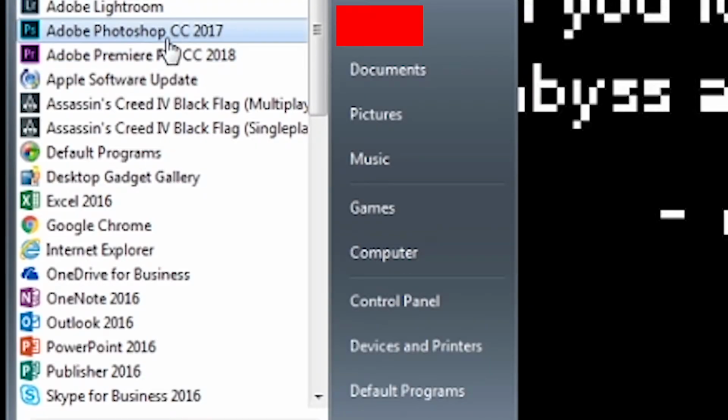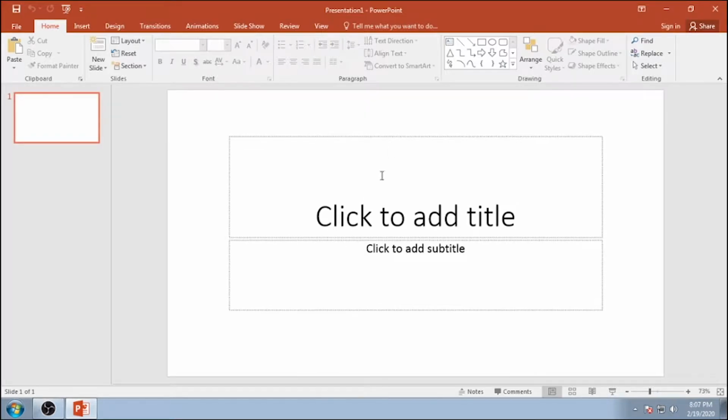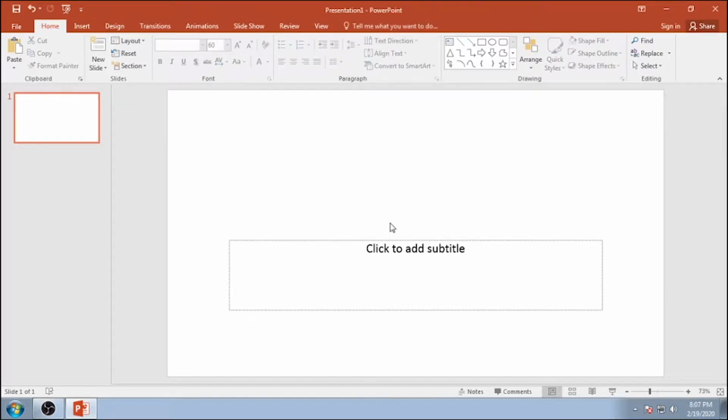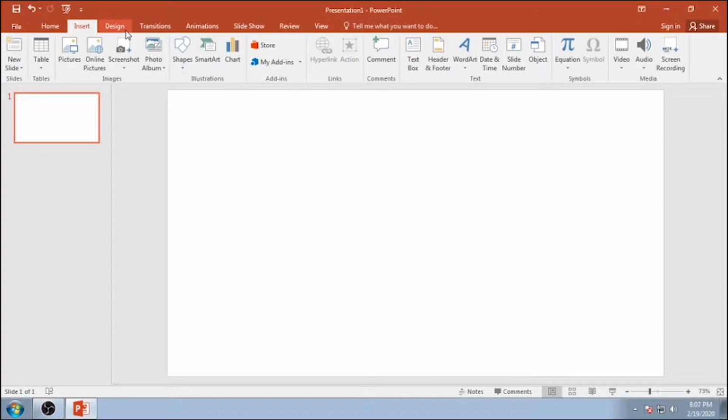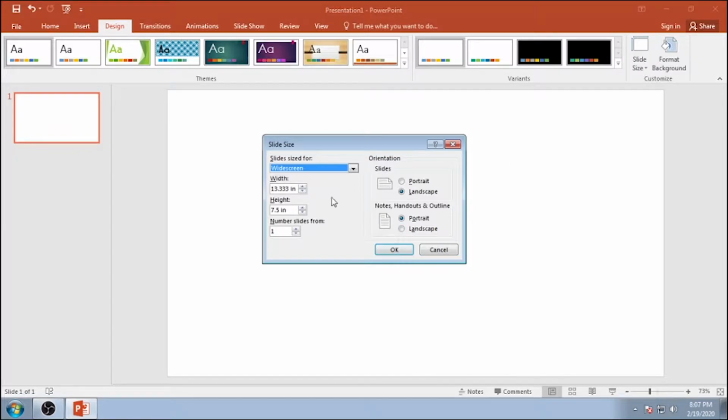So first off, you gotta go to your software of choice. I use PowerPoint to edit my thumbnails, and since we have a lower resolution slide, we just gotta go to the Design tab, click Slide Size, and customize it.